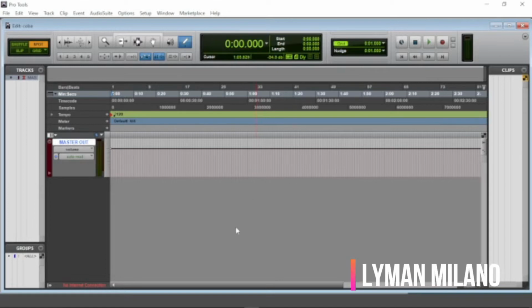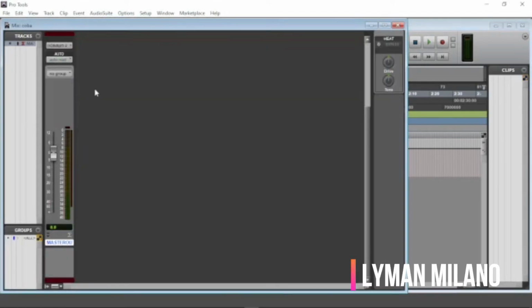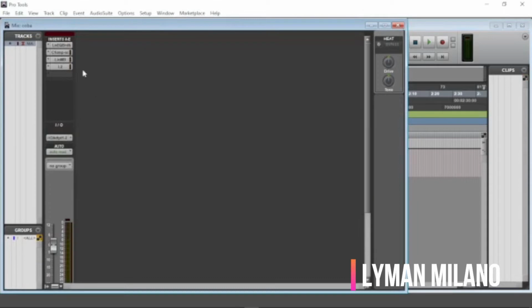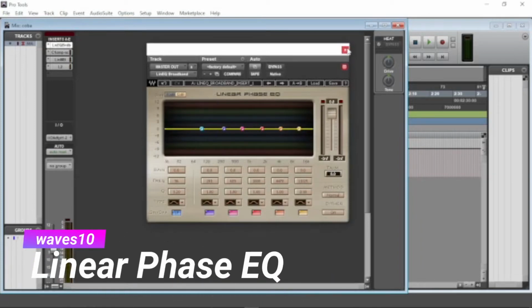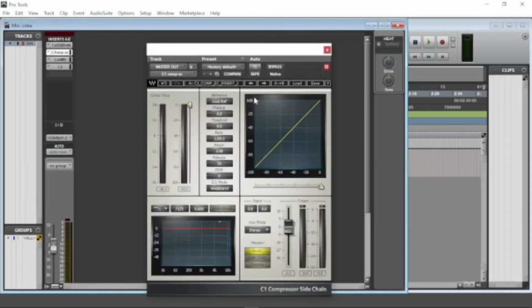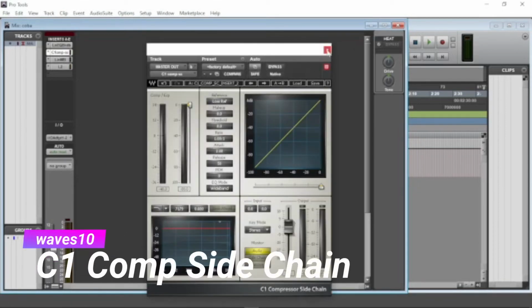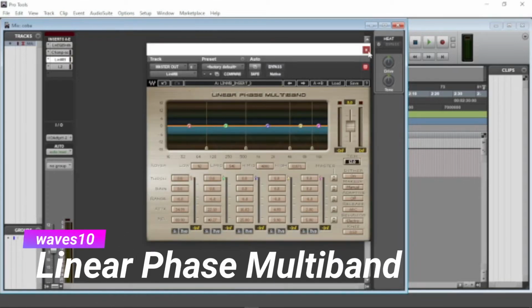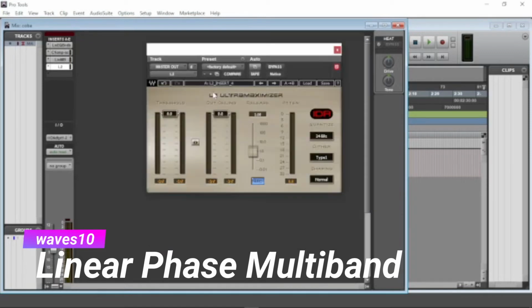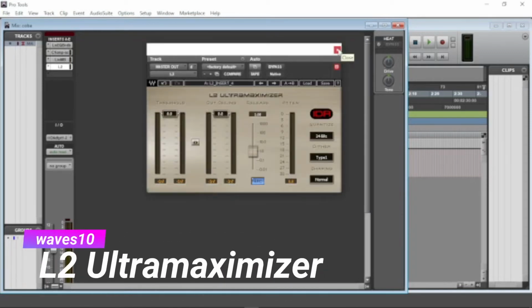Okay, we can go to the mixer console. We use four plugins from Waves: one, Linear Phase EQ, two, C1 SG, three, Linear Phase Multiband, and four, the L2 Ultramaximizer.